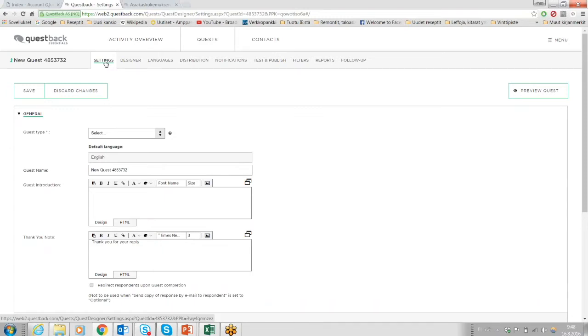So you go from left to right, you designate your general settings. In Designer, you actually build the structure of the survey. In languages, if you want a multilingual survey, you designate your additional languages. In distribution, you choose the different distribution options. So if you want to send out email invitations, you can set them up here, you get the open link, etc. If you want to set up notifications regarding different types of answers, so it sends an alert email right away, you do that from here. And then from here, you have a test option, a quest validation option, and here's where you actually publish the survey as well.